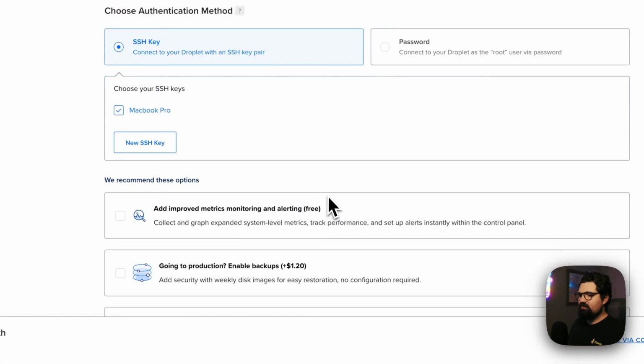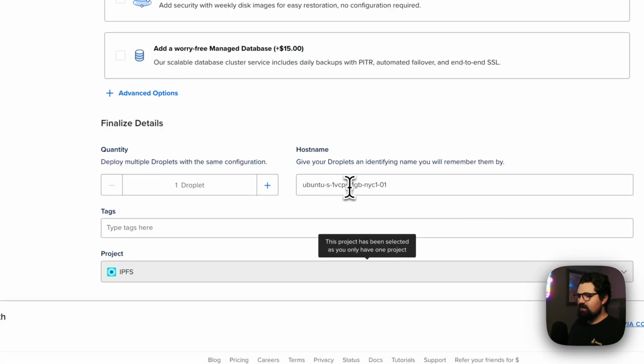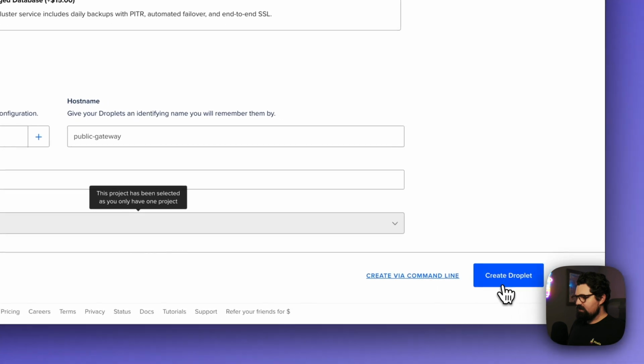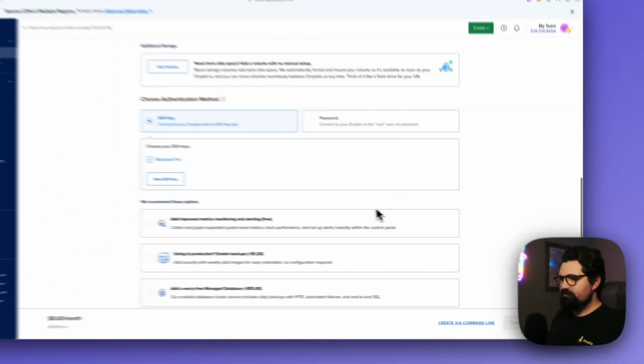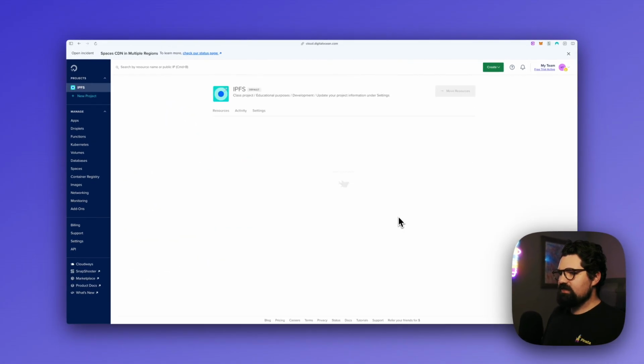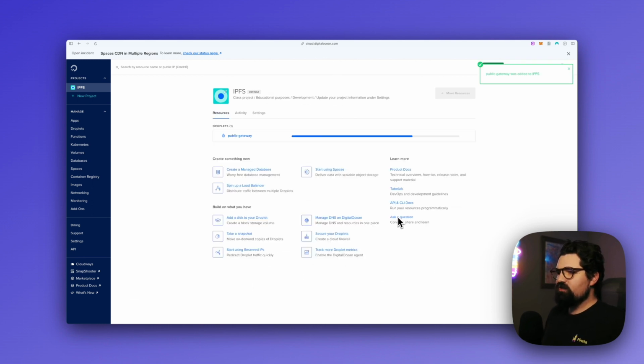So I have mine put in there, got everything else in there. We'll give it a name, call it Public Gateway. That works. And just hit create droplet. And it's going to start spinning this up, and it is going to take a while to fully boot up.